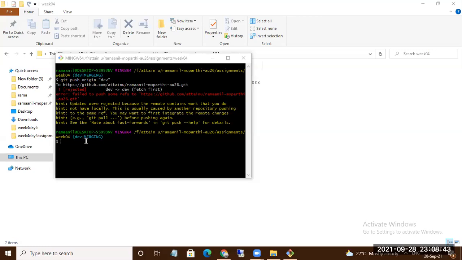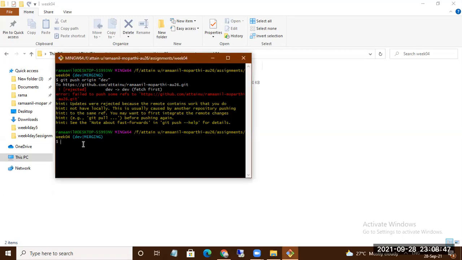It's showing: Updates were rejected because the remote contains work that you do not have locally. The day before, I submitted like this only, sir, but yesterday the assignment was not submitted with the push command. Okay, try without that. What's happening? Git push origin.